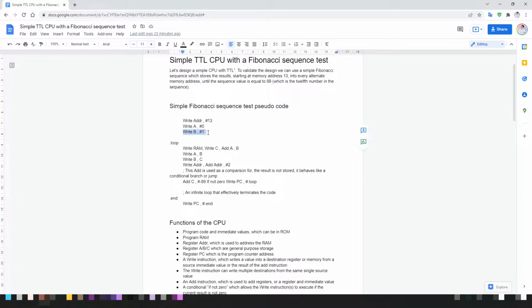When I say write, it's basically the same as loading a register with a value, but I want it to have the same kind of terminology for write, whether it's for a register or for writing RAM. So then we have the start of a loop. The label for the loop is .loop. And by convention, it's usually on the left-hand side, and it's usually not indented. This is just pseudocode. And then I have write RAM.